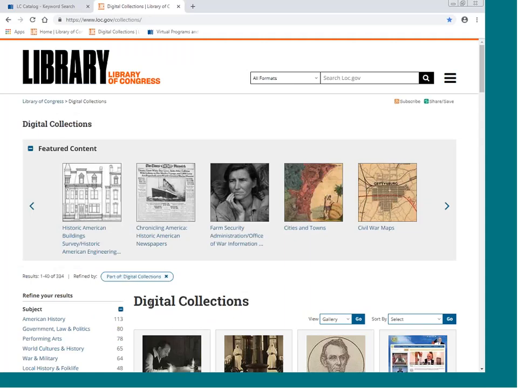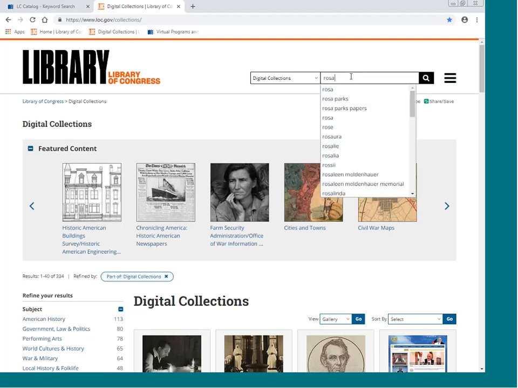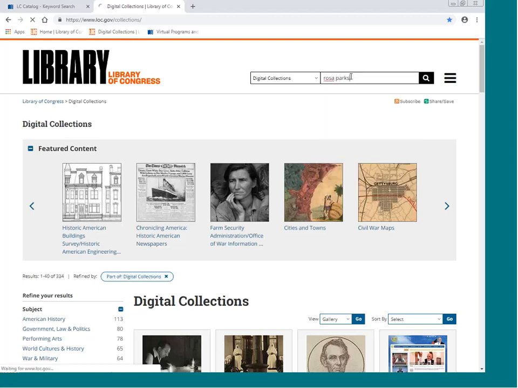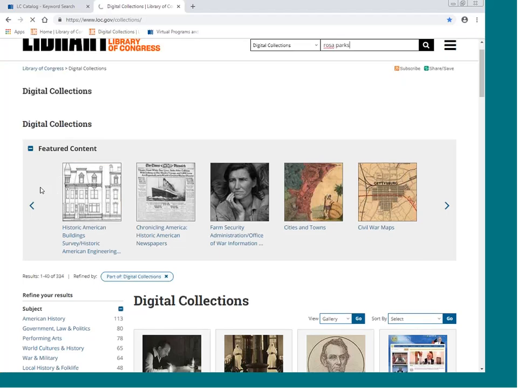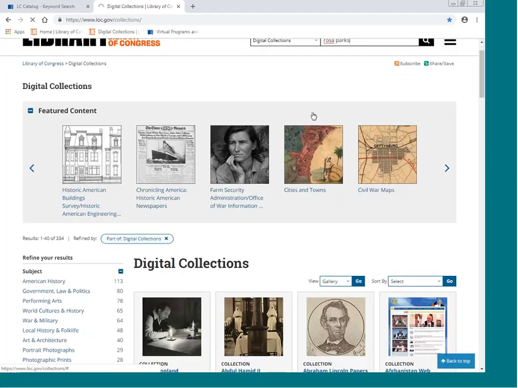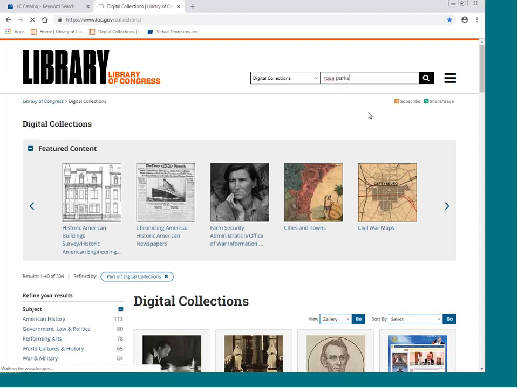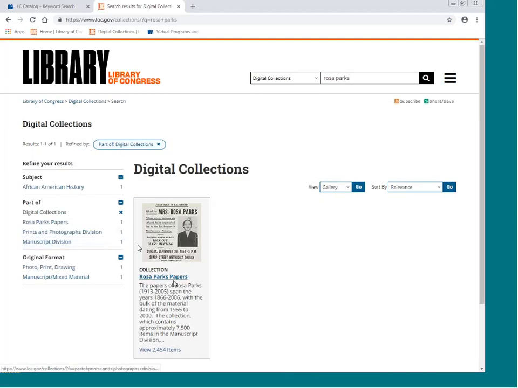Since I haven't yet given an overview of what a typical digital collection looks like on our site, right now I'm going to go back to the digital collections homepage, and I'm going to search for the papers of civil rights activist Rosa Parks. Our site's a bit slow right now, but hopefully it will open up in just a moment. Here we go.